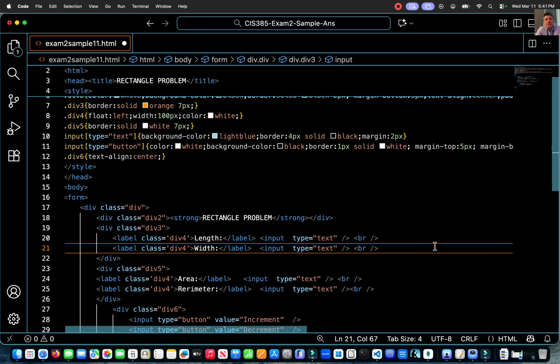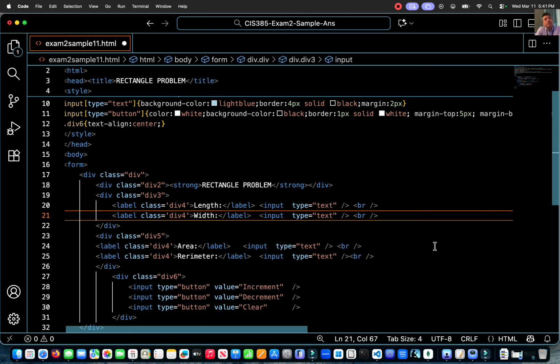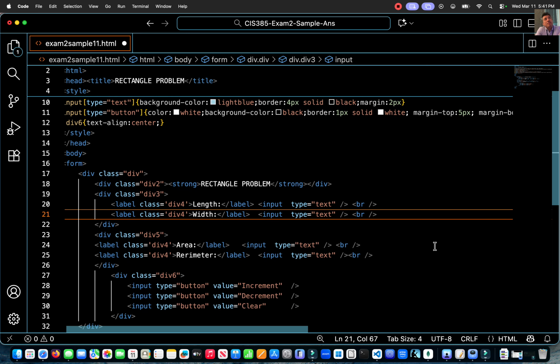So all the CSS has been converted to embedded.